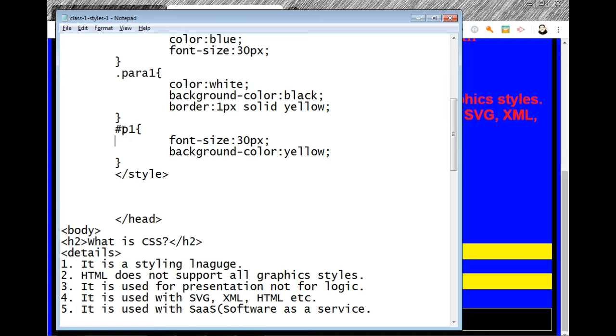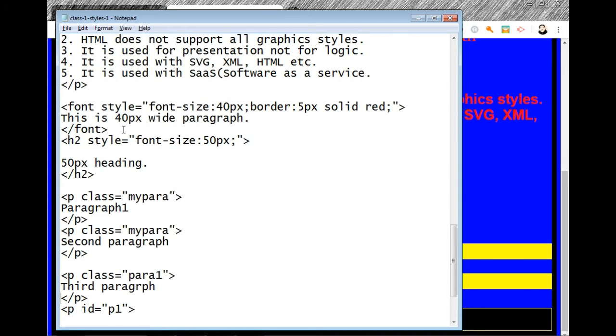Classes are repeated, classes are not unique. For example, we have this myPara repeated on this paragraph. All the properties on these two paragraphs are the same. So myPara I have defined once and I can use it many times.